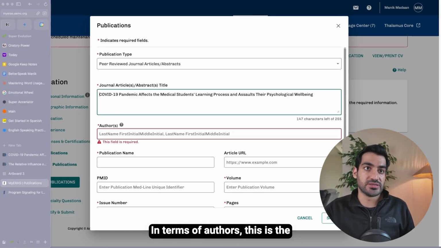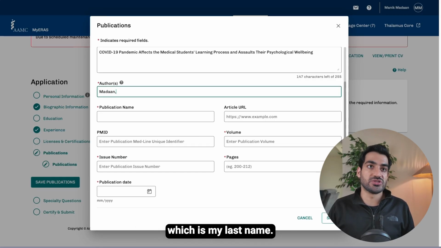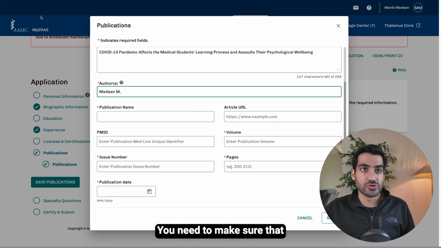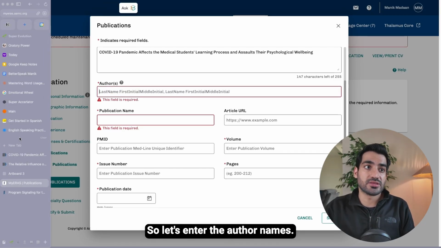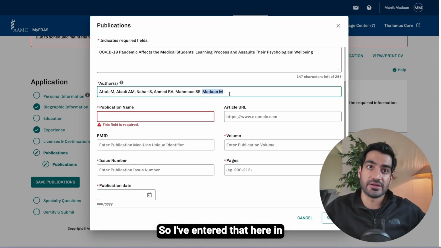In terms of authors, this is the example format that they've given us, which is last name, space, first initial, middle initial, comma. So for me, it'll be Madaan, which is my last name, and then the first letter of my first name, and then comma. You need to make sure that you're entering the authors in chronological order. So let's enter the author names. I was the fourth author here. Let me enter all of these. So I've entered that here.